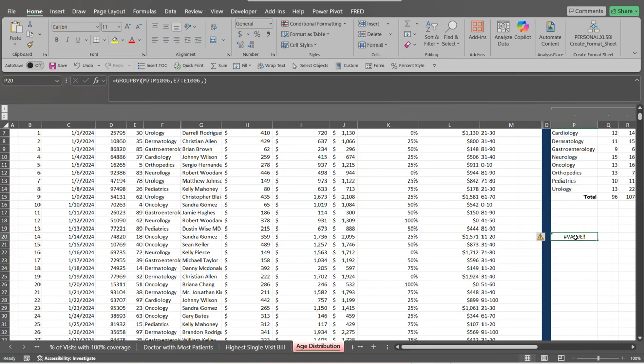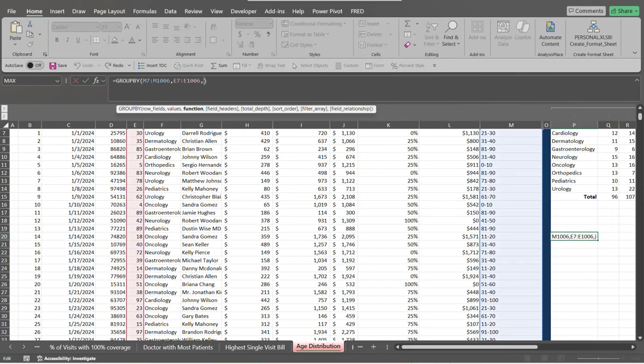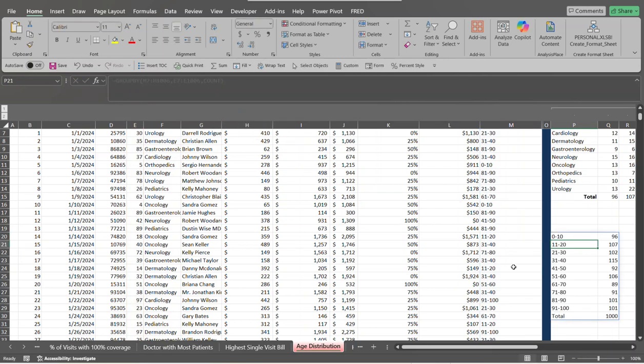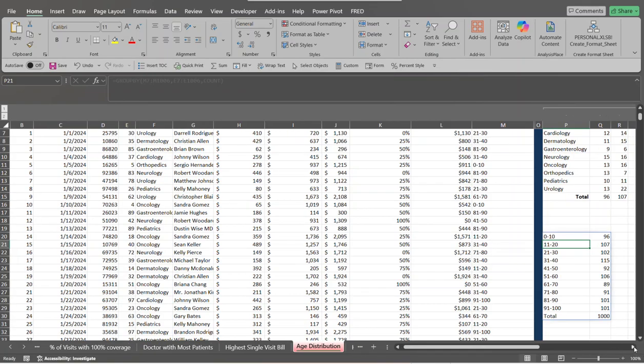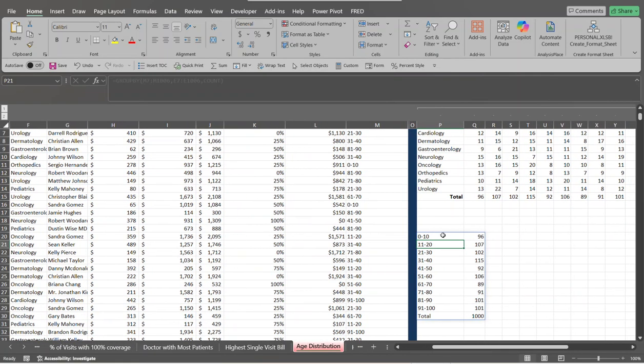Okay, let's see what I did incorrectly. This is what I did. Let's see, COUNT, comma. Need that. Let's press enter. Now, as you can see, this is the age group, 0 through 10.